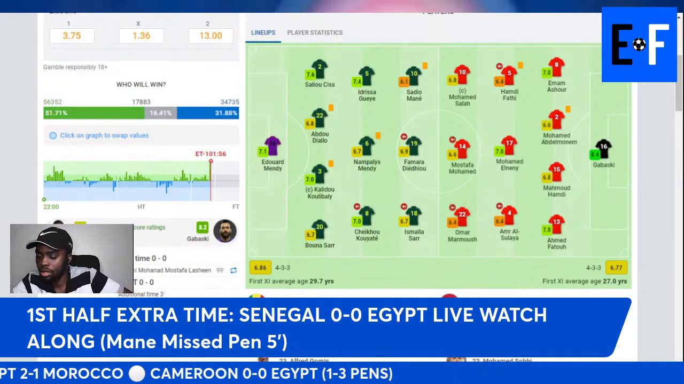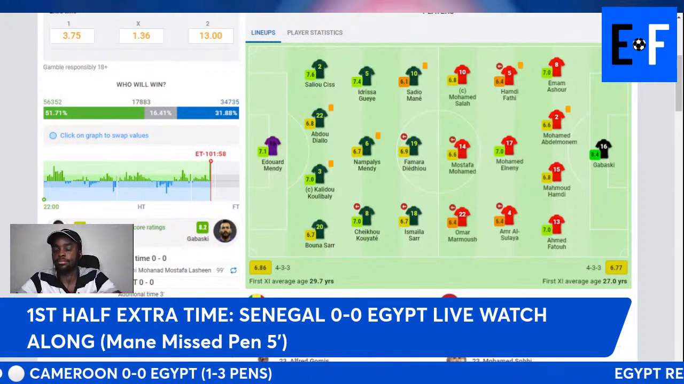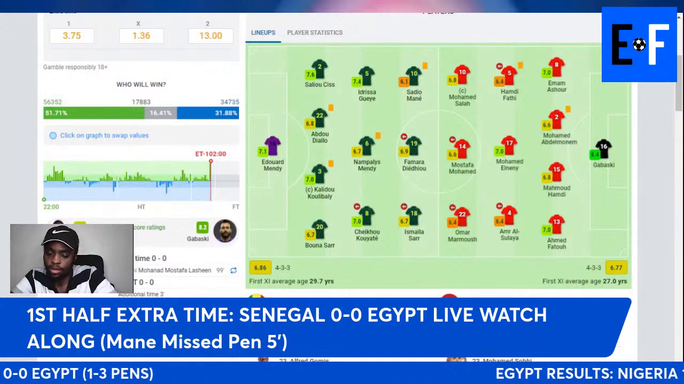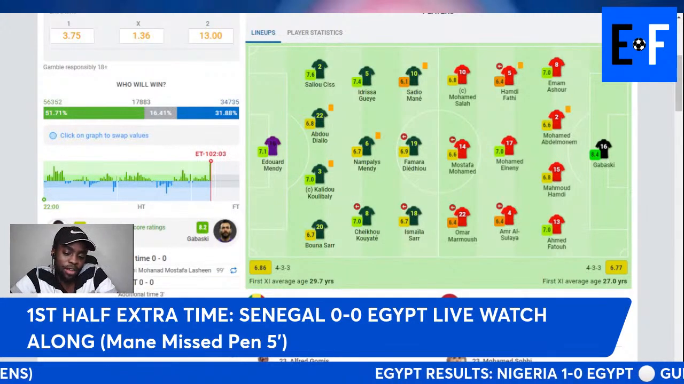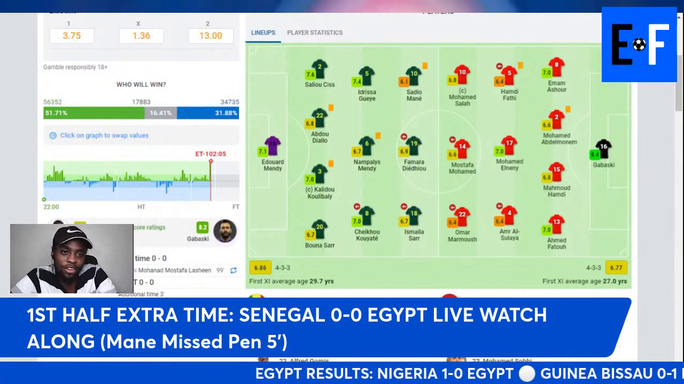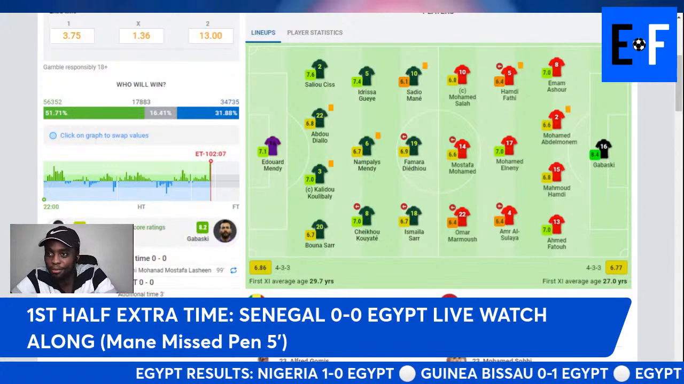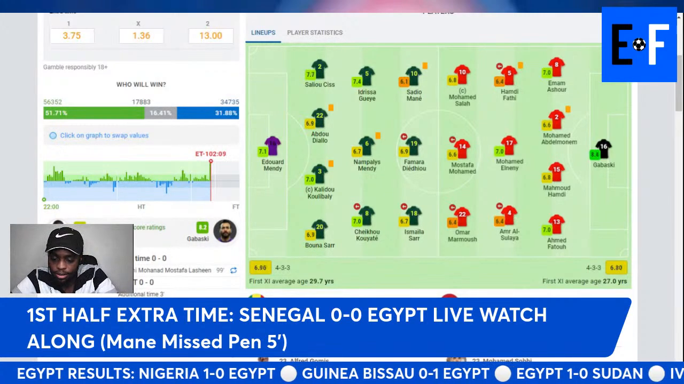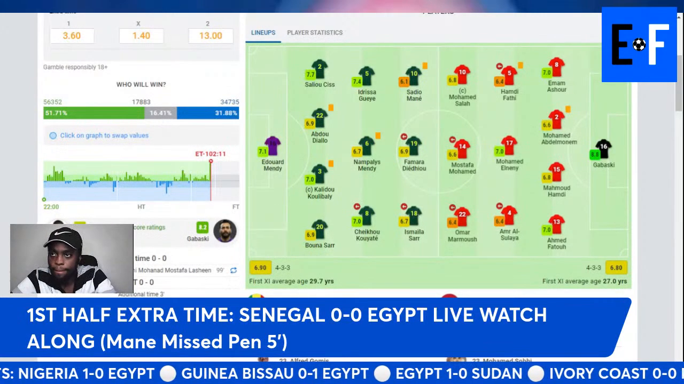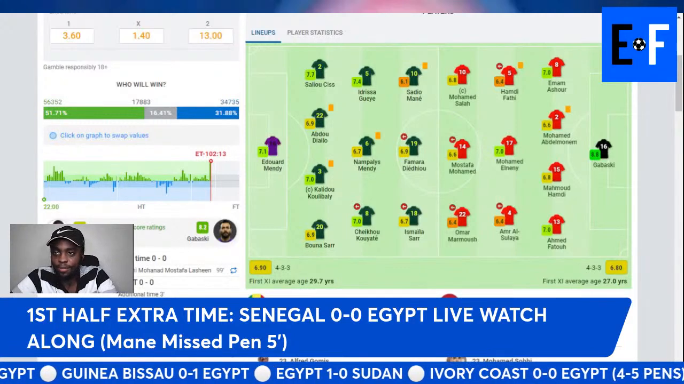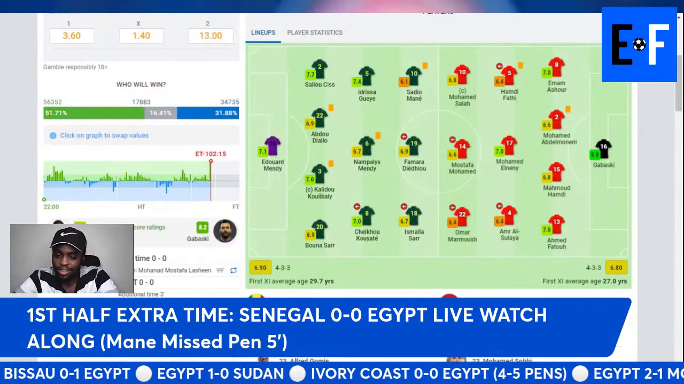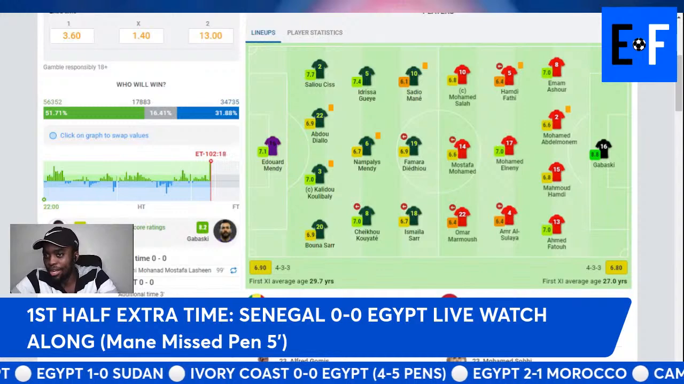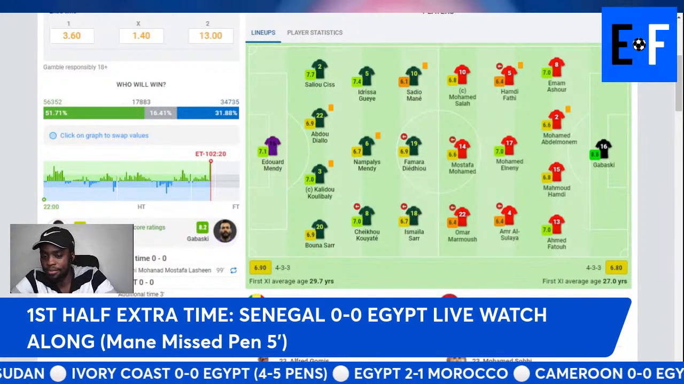I hope we get to penalties. I usually prefer when you sit down for 105 minutes, you rather just go to penalties for my entertainment. This is going to be good. It's going all the way, guys.